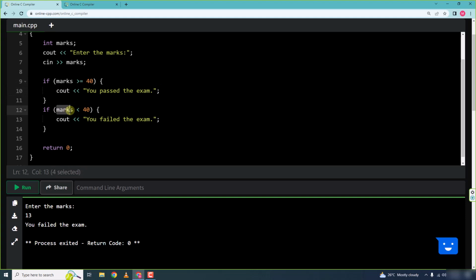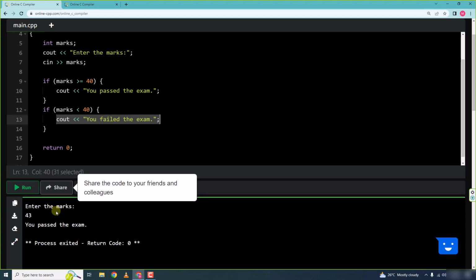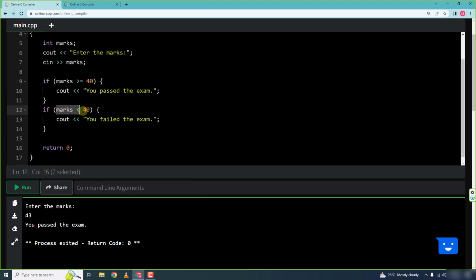The control goes to this. It checks whether marks is less than 40. 13 is less than 40, and so this will be executed, and we get you failed the exam. Let me run once again and let me say 43, and now it says you passed the exam. This comes out as true, and so this is printed out. This is also checked, but since this results in false, this is not executed and the program ends here. Okay, so this is the syntax of the if statement.